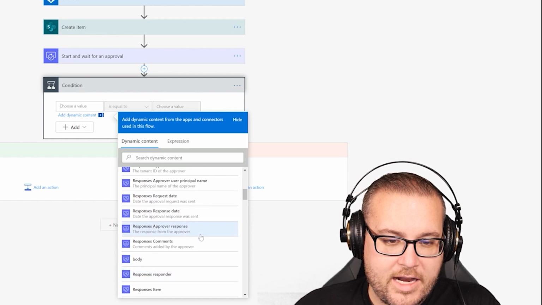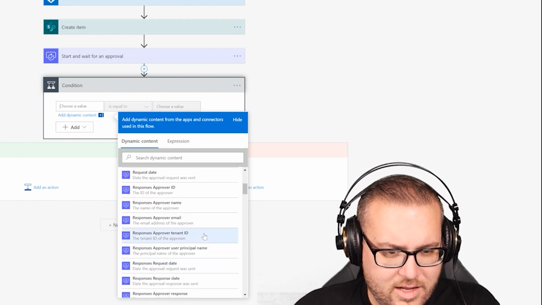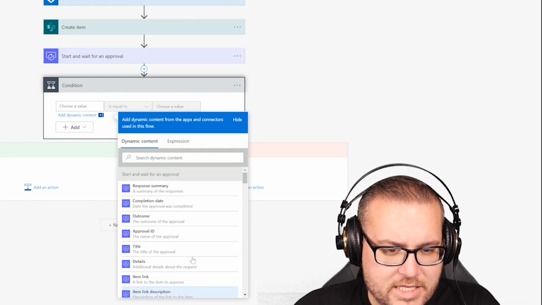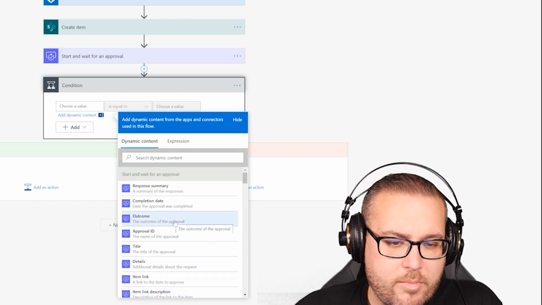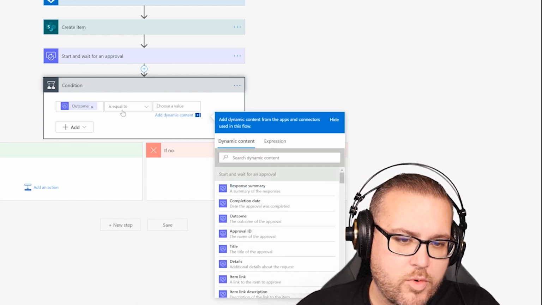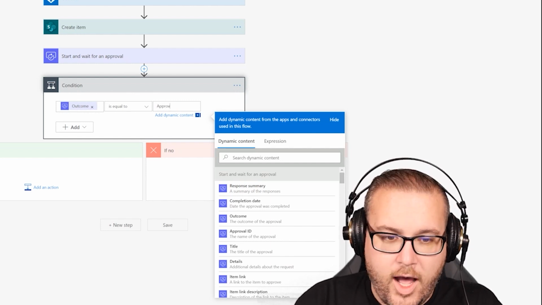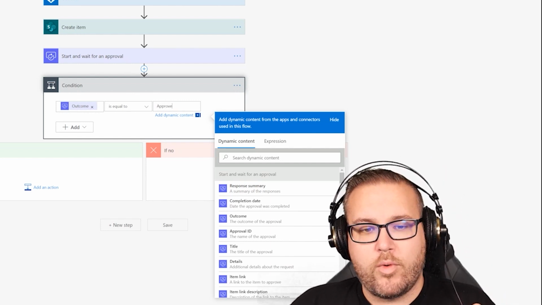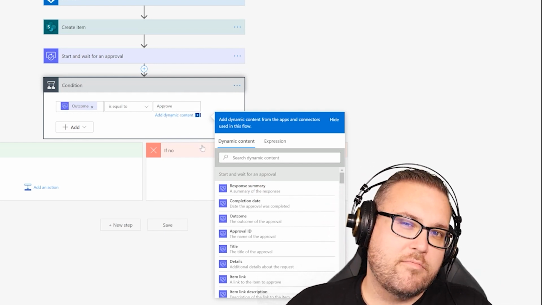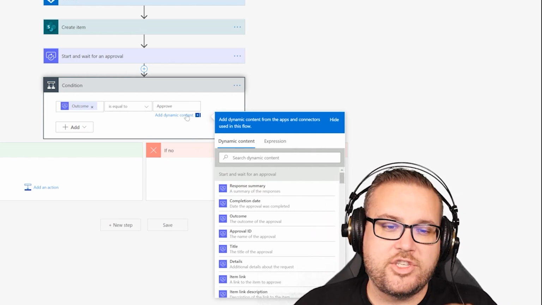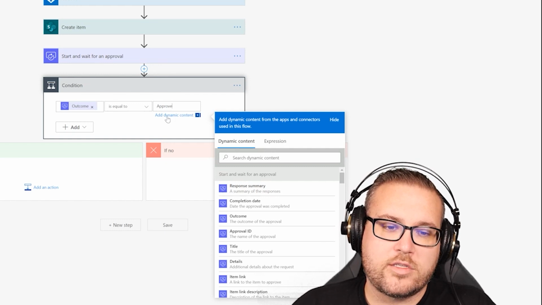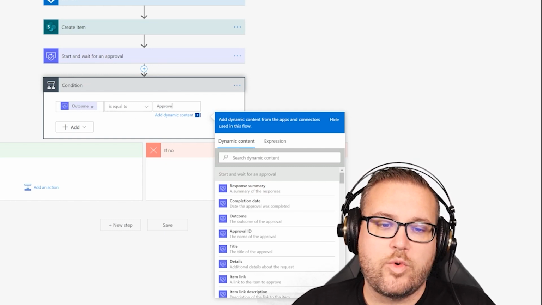Okay, and so there's a lot of stuff here, right? There's response, there's body, there's responses, items, there's responses. We want to use outcome. And so the outcome of the approval. So if the outcome of the approval is equal to approve. Okay, so this is an important point. It is a capital A, P-P-R-O-V-E. You can't put a D, you can't put an S, you can't change the word. For this to work exactly how this works, it has to match this. Outcome is equal to approve.